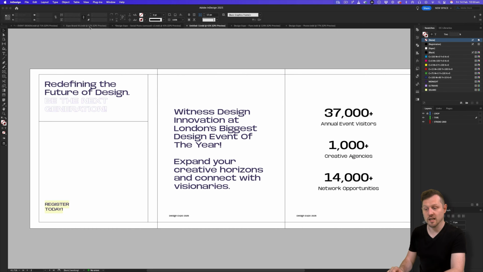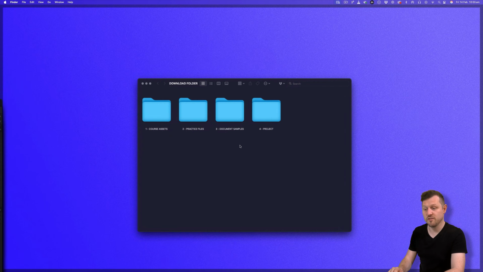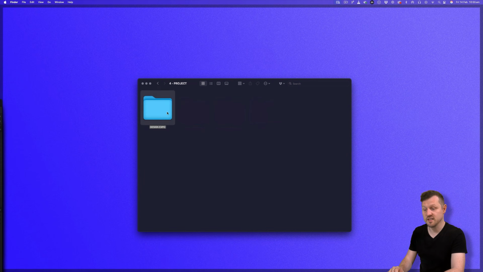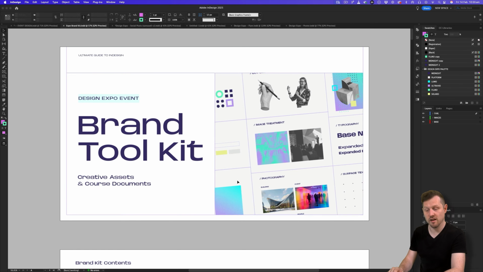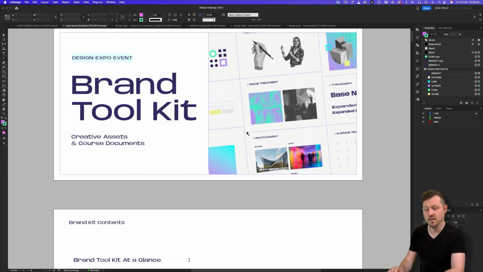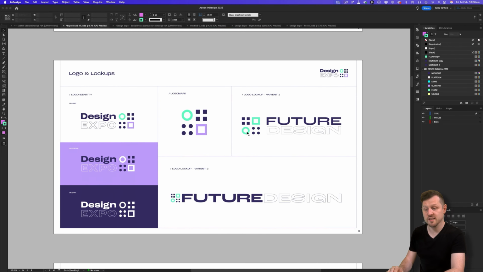And to make this easy, I'll jump into the brand toolkit. So with the download folder open, click into folder 4 project, into the Design Expo folder, click into folder 1 Media Kit, and open the Design Expo Brand Kit InDesign file. This is a brand kit document that includes all the style references we are going to include in our publication design. If we scroll to the logo page, we can see a sample of the logo mark. So I'll click to select this, copy, and back into the document.